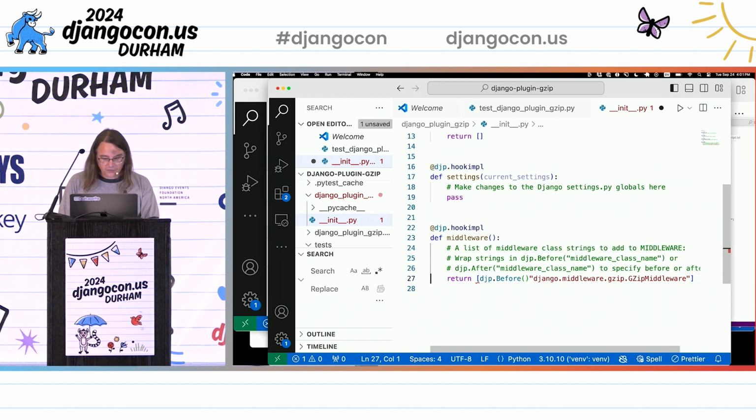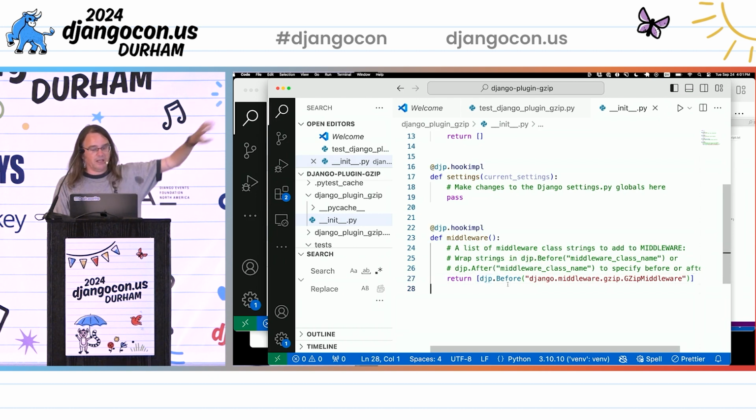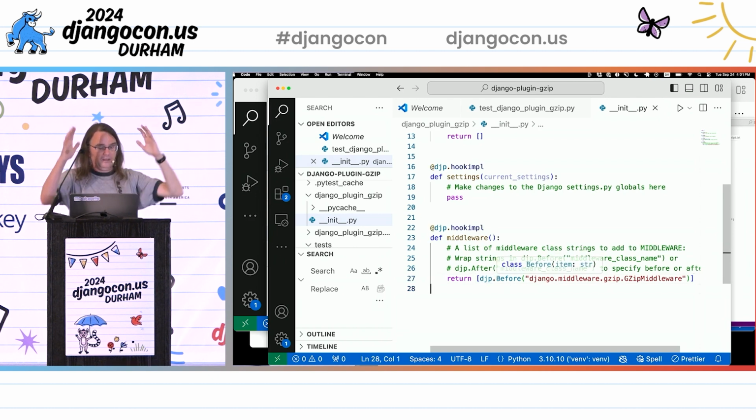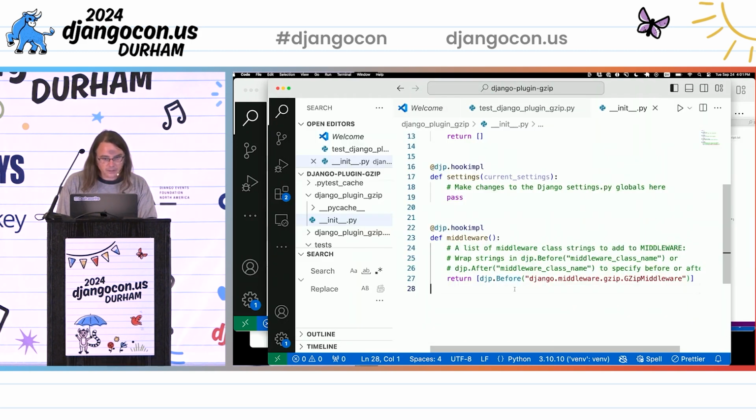djp.before. Because with Django middleware the order does matter, I've set it up so that when you're using this plugin hook, you can wrap things in a before or after class, which will cause them to be jumped to the top or the bottom of the middleware list. That didn't work. Why not?